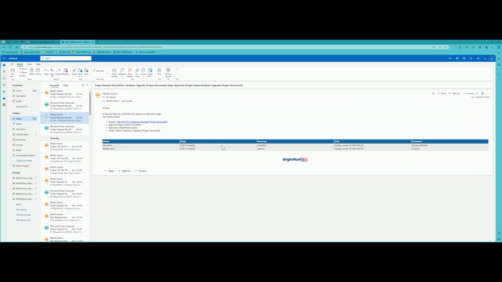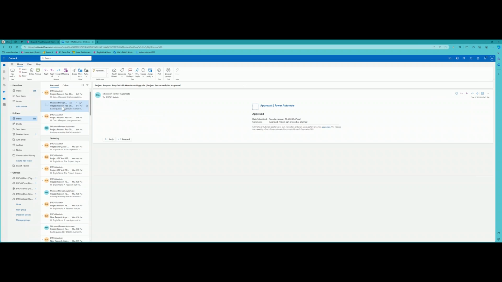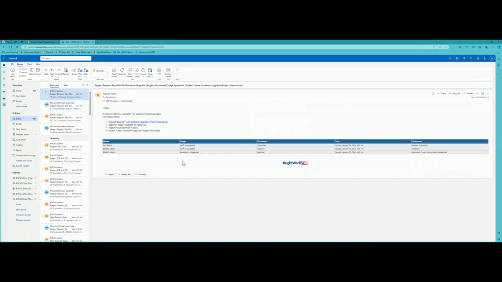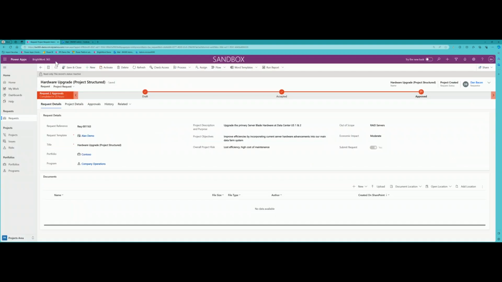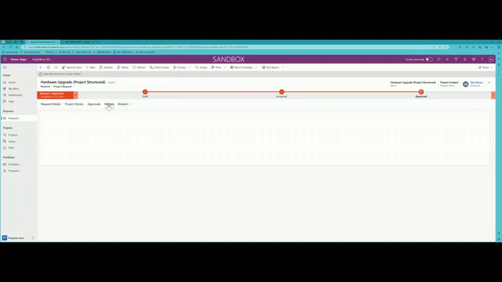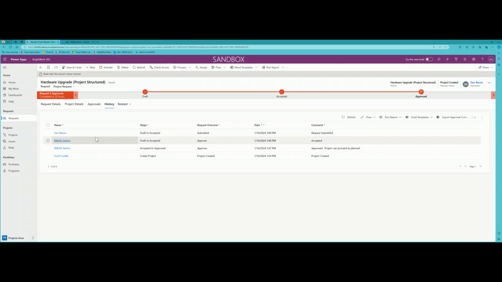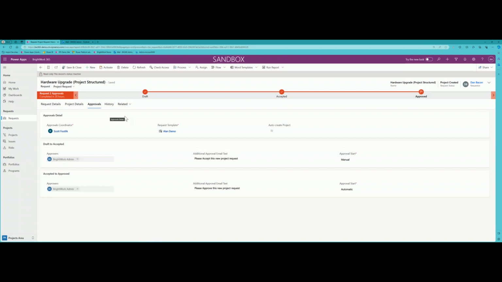From draft to accepted, and it was accepted, and there's even some commentary. And then the next stage for full approval went to the appropriate people, and then there was another notification. It was accepted, approved, project can proceed as planned. All of this is captured in the request in the form of a history trail of who submitted it, who were the approvers, and the approvals can be managed by the right people with the right roles and permissions in the system.